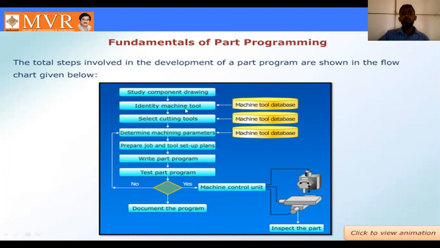Next is to identify the machine tool. After studying, you identify the machine tool. Next is to select the cutting tools. What cutting tools can we use for this operation? For example, in mass production you can select tools in different ways, because the material may be very strong and the operation more demanding, so we select the tool based on the cutting requirements.